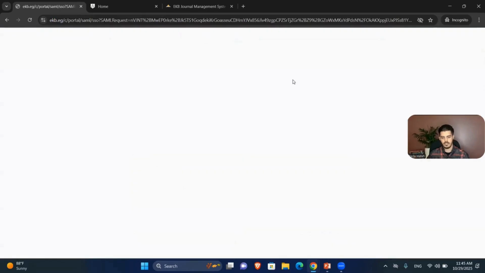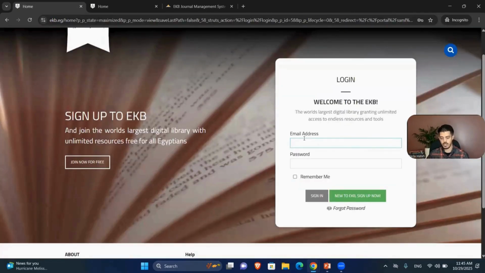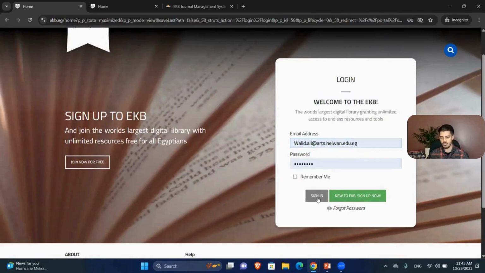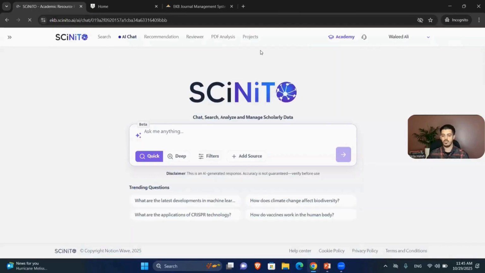All right, and we're directed to EKB. And here, you'll be redirected. You can put in your email address from your university, your credentials for EKB, and just press sign in. And once you do, you will be signed in, redirected back to SciNiTO, and you will be logged in. As you can see, if I go to the recommendation now, I have complete access.